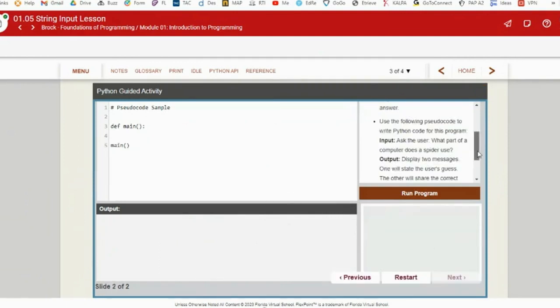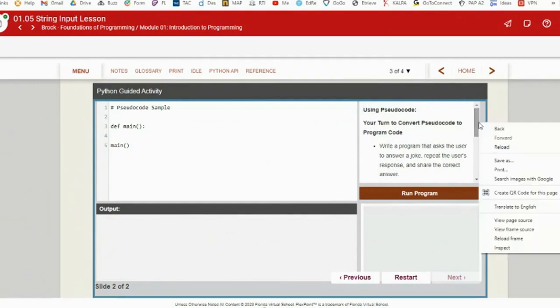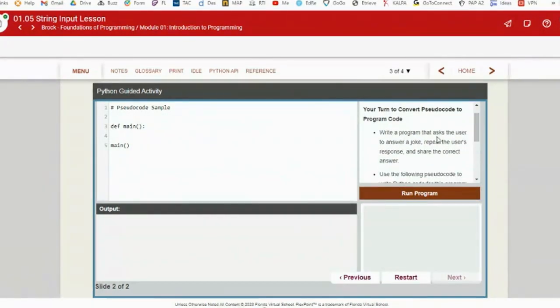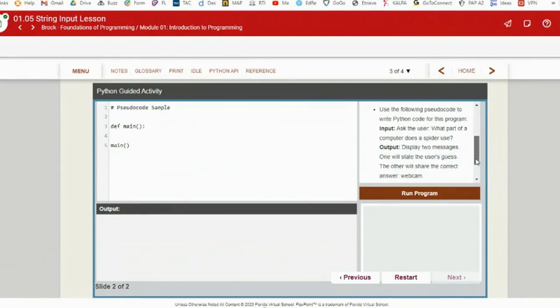All right, now they've given us pseudocode, and we have to write the program to go with it. So write a program that asks the user to answer a joke, repeat the response, and share the correct answer. So use the following pseudocode to write the program. So it's input: ask the user what part of a computer does a spider use. Okay. So let's write our program. Give it some space in here. It's already indented for us.